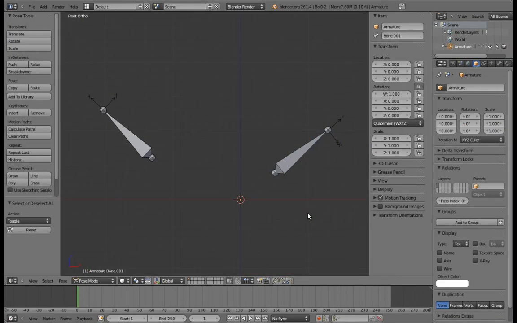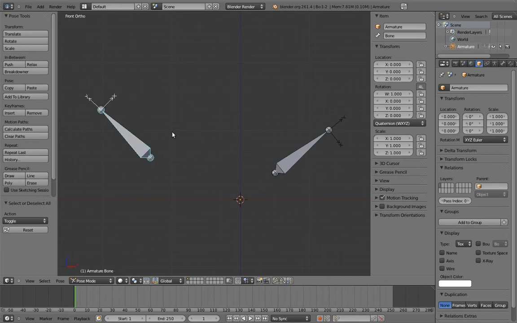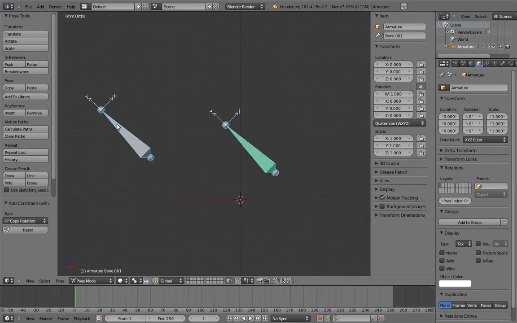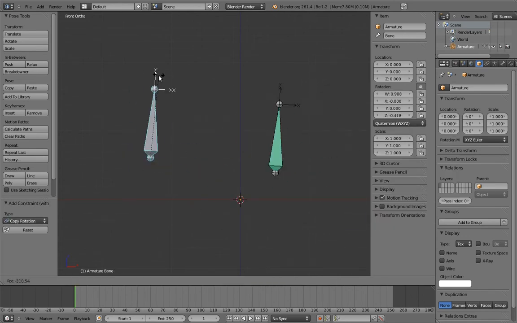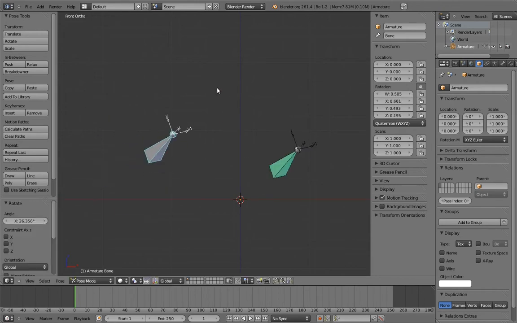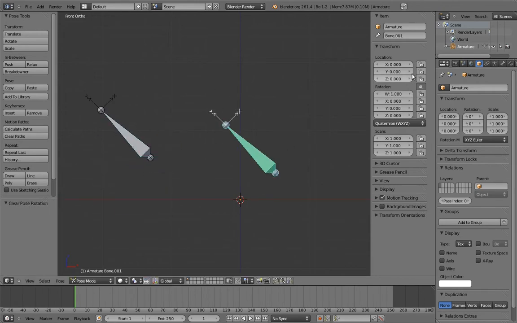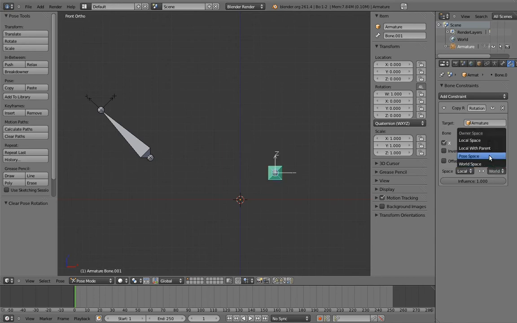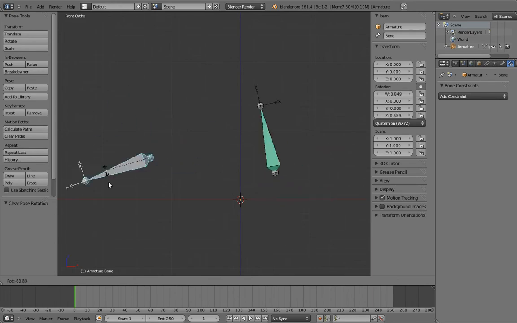Let's take these two bones as an example. They are currently in their zeroed out positions. If we add a copy rotation constraint between them, the one bone snaps to the exact same orientation as the other, despite their different spaces. But if we change the space of this constraint to local, now the bone is copying the rotation relative to its local space.